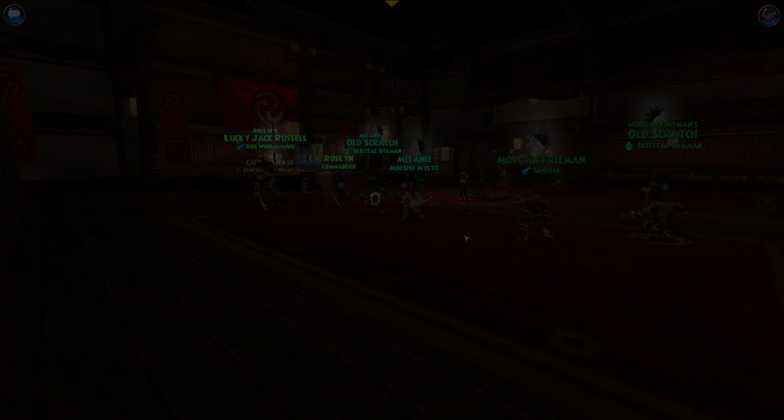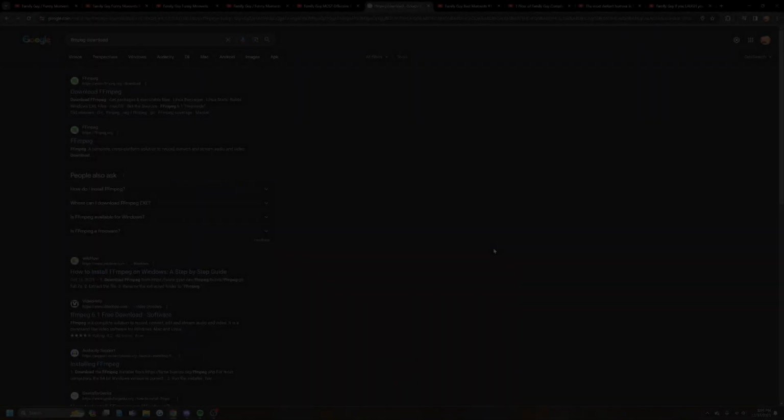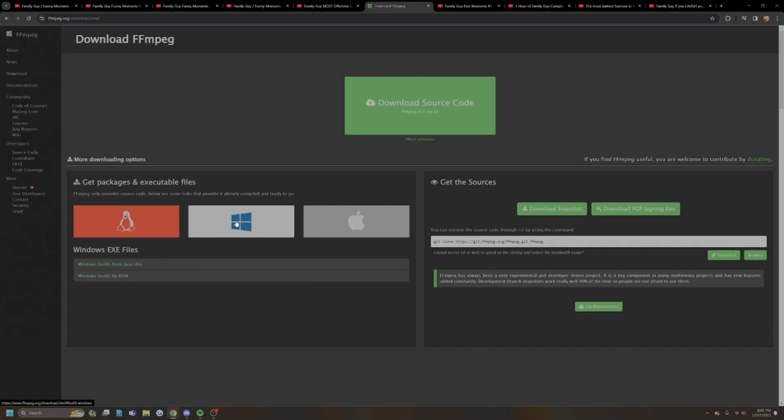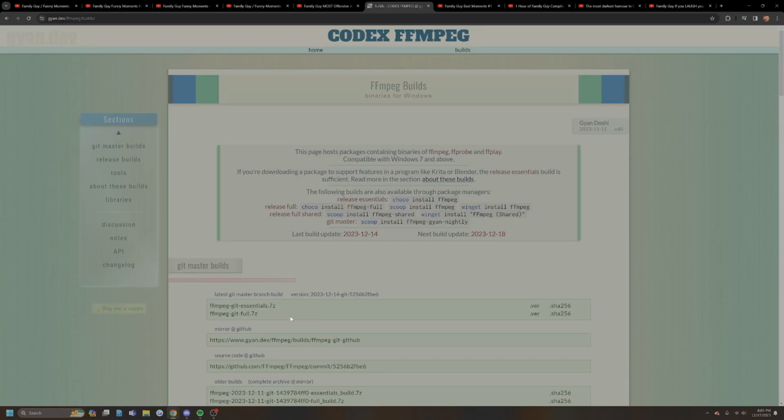So, first you want to download FFmpeg. That's going to be what you use to upscale. And the first link on Google should give it to you. This is going to be for Windows. If you use Linux or Mac, I'm sorry to hear that. But yeah, all you have to do is just click either here or here, and it'll take you to this page.